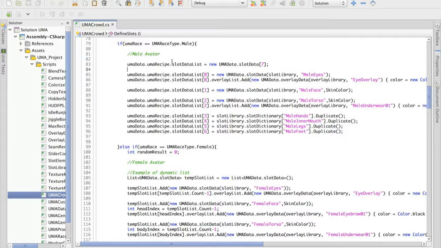So for a male avatar, I create a list, you see, a slot data list inside the Yuma recipe, so all necessary data is always being included on Yuma recipe. And I'm telling that it will have 7 elements. For the female avatar, I'm using a dynamic list, so I can add as many slots as I want. For the male avatar, as I already know how many elements I will be including, I have an array for that.